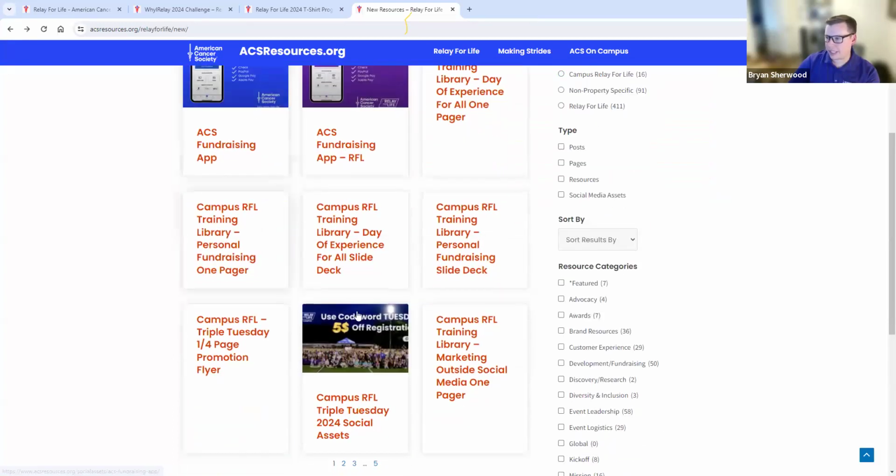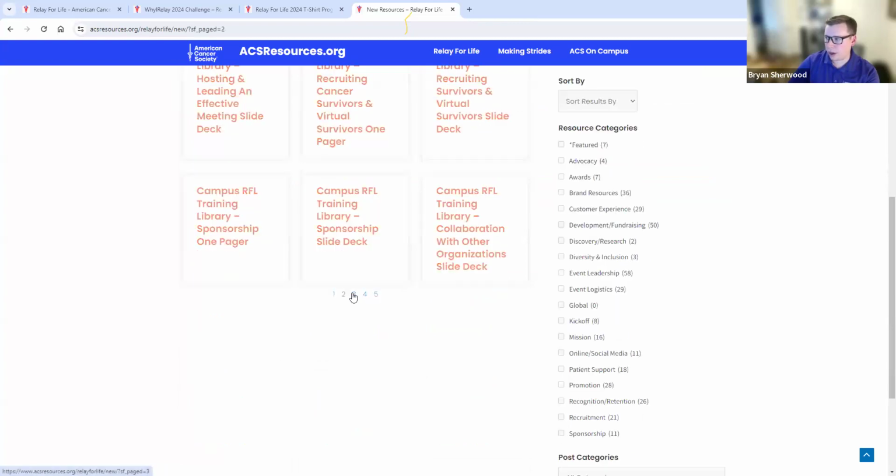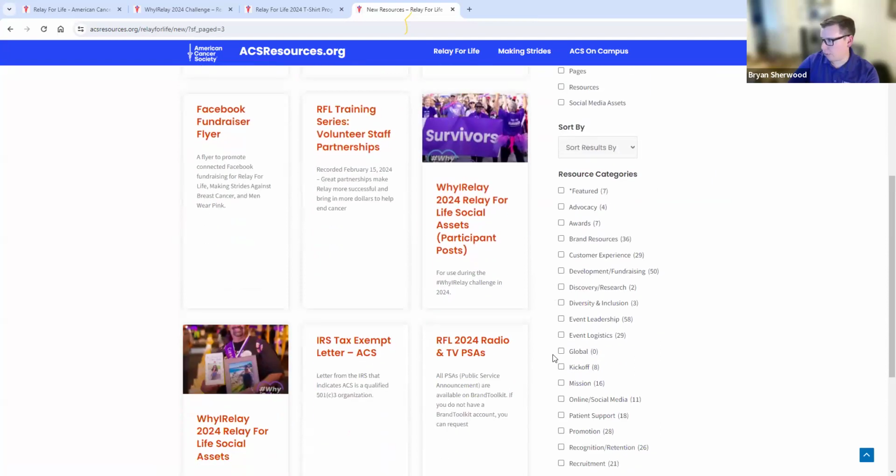I can scroll and I can see all kinds of other new assets that were recently made available in here as well. And you've got that same sort on the right-hand side where if I want to filter down to something specific and see what's new in survivor caregiver resources, I can do that as well.